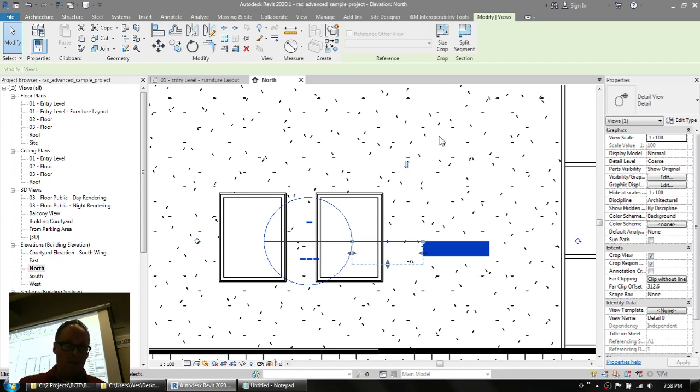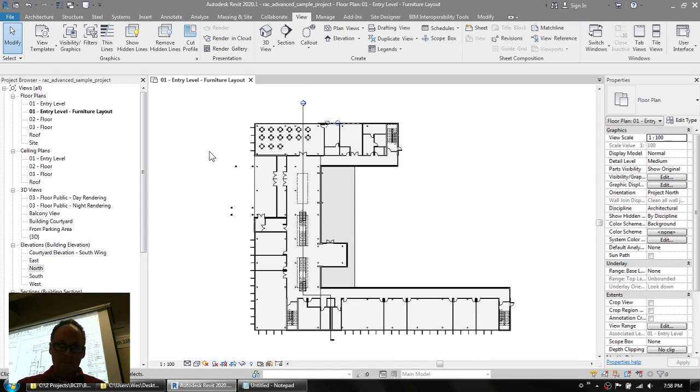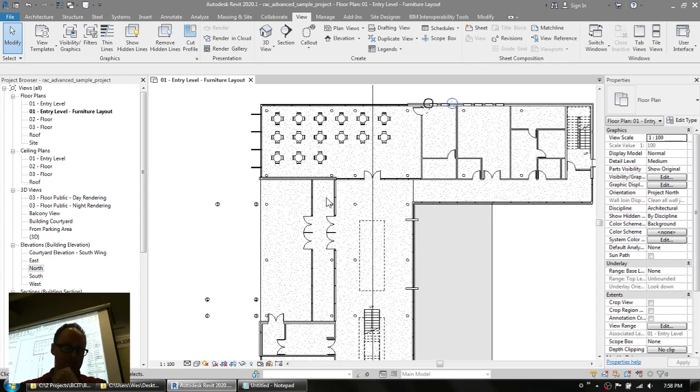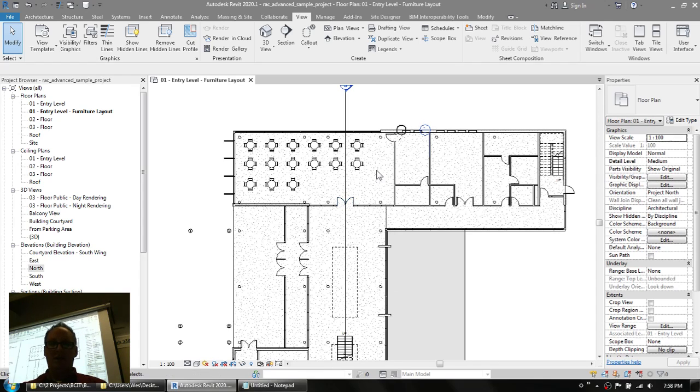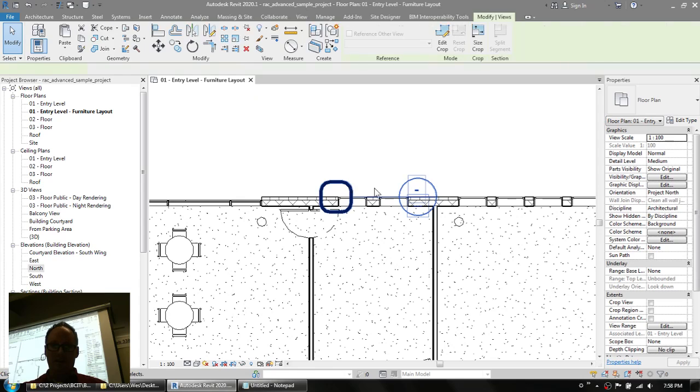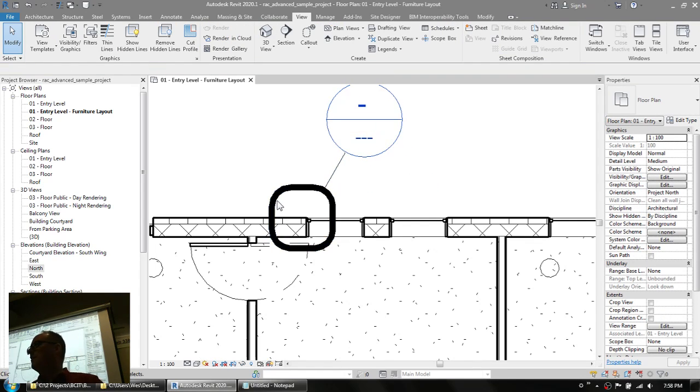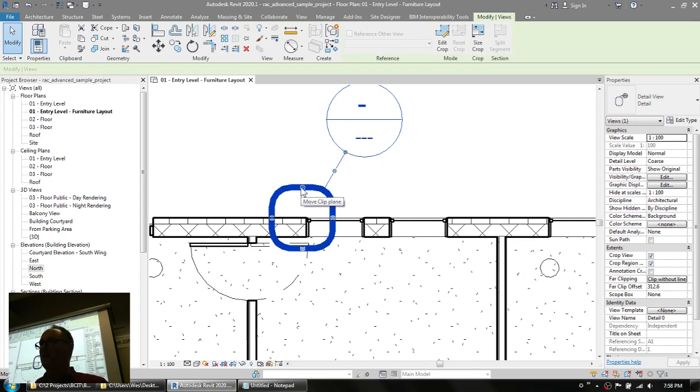Now, view templates. So I'm going to go back to the plan view here, and you can see the detail that I just created showed up here in plan. So there it is. That detail section I created in elevation is showing up in my plans as a callout. It's pretty cool.